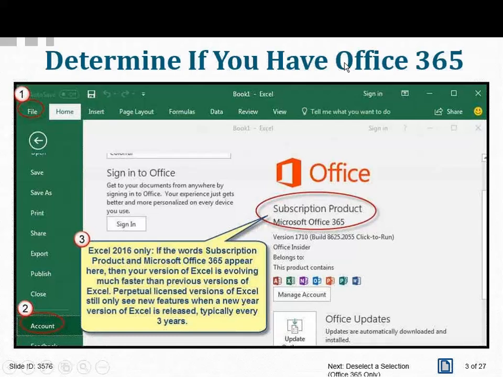Step 2, you could choose Account. And then step 3, over on the right-hand side of that account screen, you'll see something along the lines of the words subscription product. You might see the words Microsoft Office 365. And it may not be those specific words, but you will see Office 365. There are different flavors and different pricing platforms for Office 365. They are aiming at certain pricing platforms at corporate users and other Office 365 platforms at home users. So in any case, you will see something along the lines of subscription product and then Office 365. That's how you know that you're using the Office 365 version.